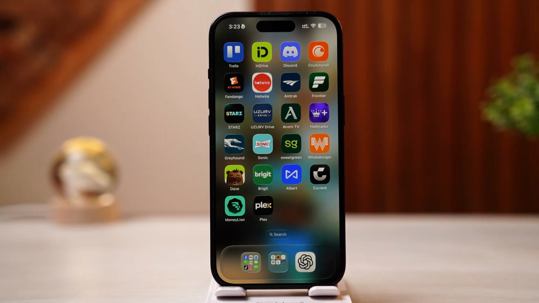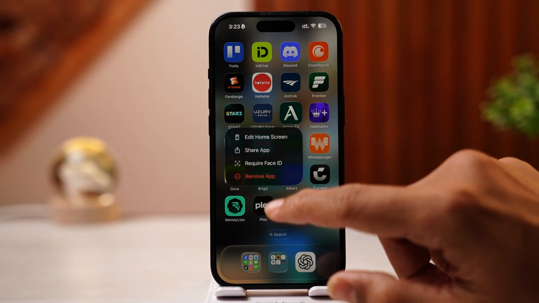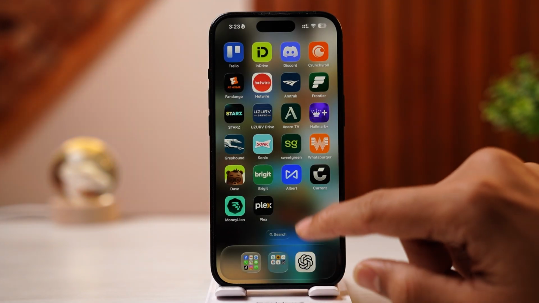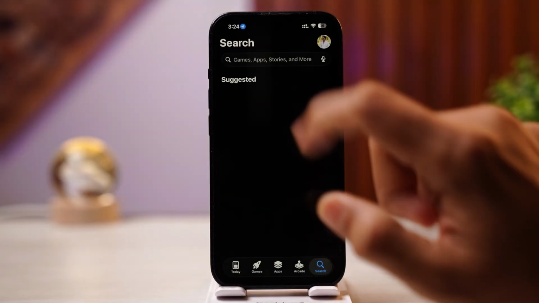And if you have an internet connection but the app is still not working, you can simply tap and hold on to the Acorn TV application and click on Remove App to delete the app from your device. We're going to reinstall the application from the App Store.